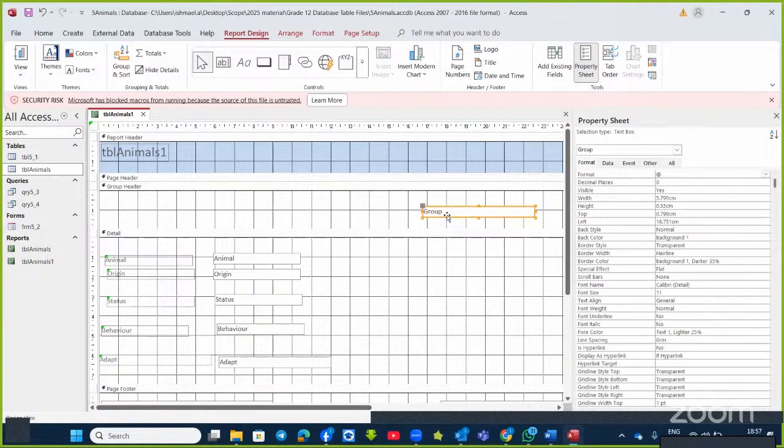And this one, there was a border around it. You click on it, and then you go to the border width. You choose 3 PT or 2 PT. The question didn't specify.